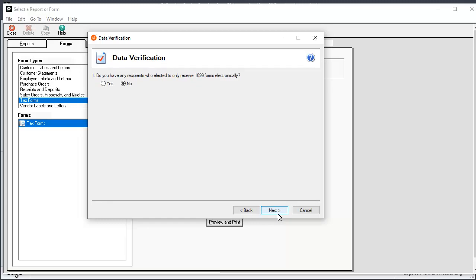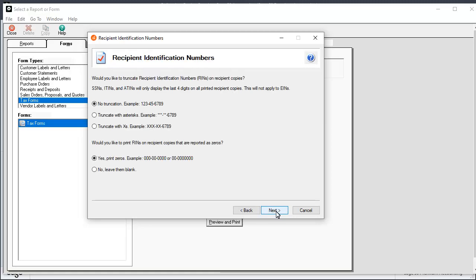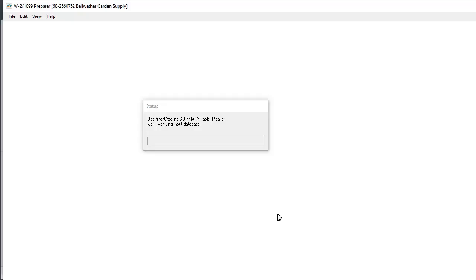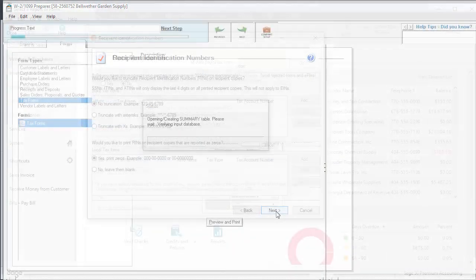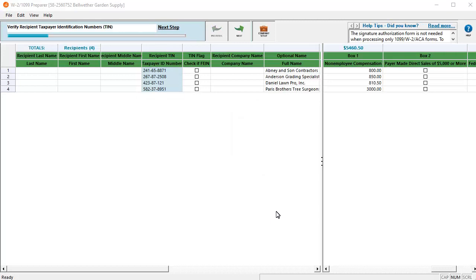Answer the question on the Data Verification page and click Next. On the Recipient Identification Numbers window, select your preference for displaying ID numbers. Click Next to launch the 1099 Preparer window. You will see a series of progress messages as Atrix compiles the data. The 1099 Preparer window will open for you to review and confirm your vendor 1099 information.